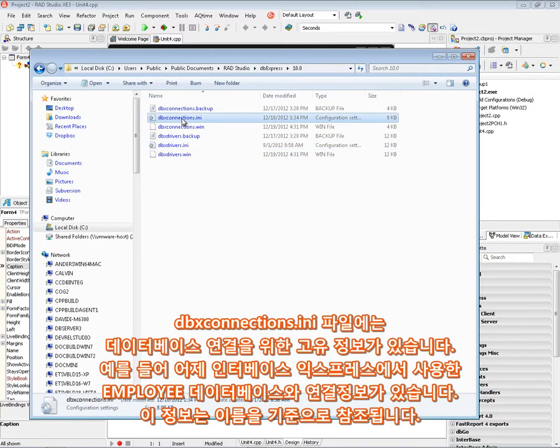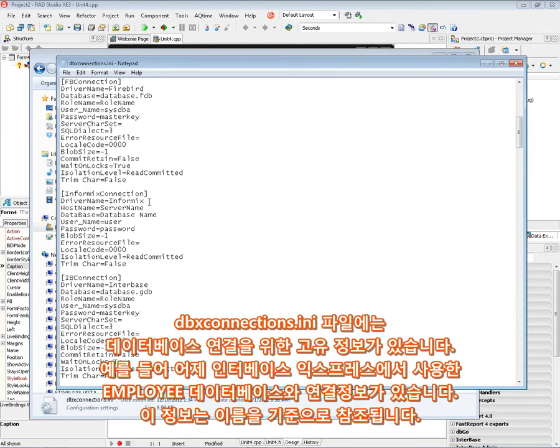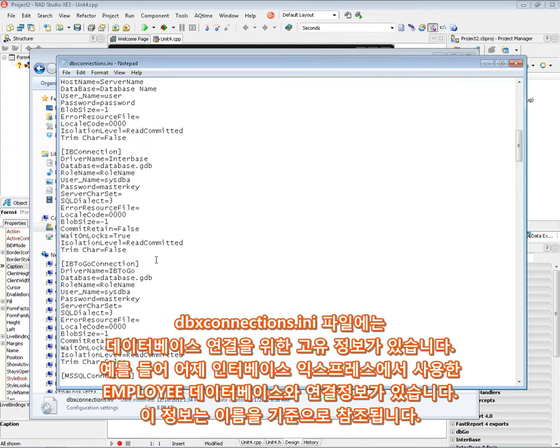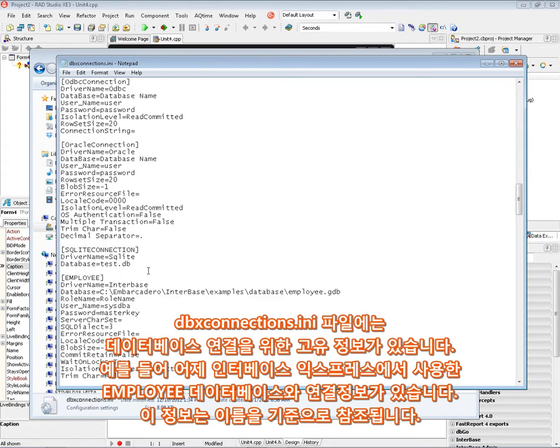The dbxconnections.ini file has specific connection information about your databases. So for example, down here under Interbase, I might have a specific setting for my database. With Interbase Express yesterday, I used the employee database. So here again, I'll go to the Interbase employee database, and we can refer to each of these by their name as the connection.